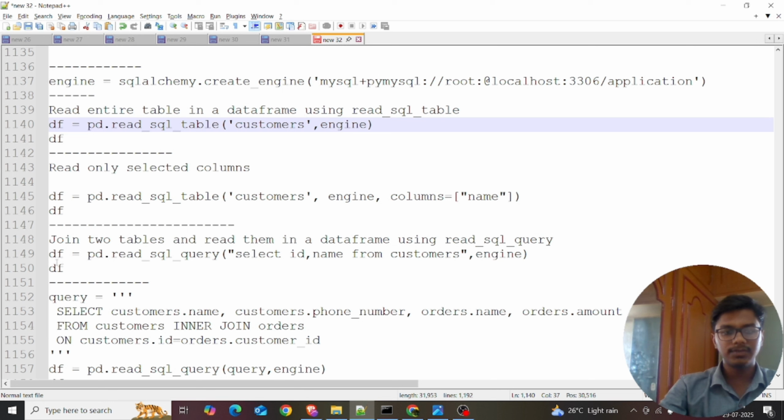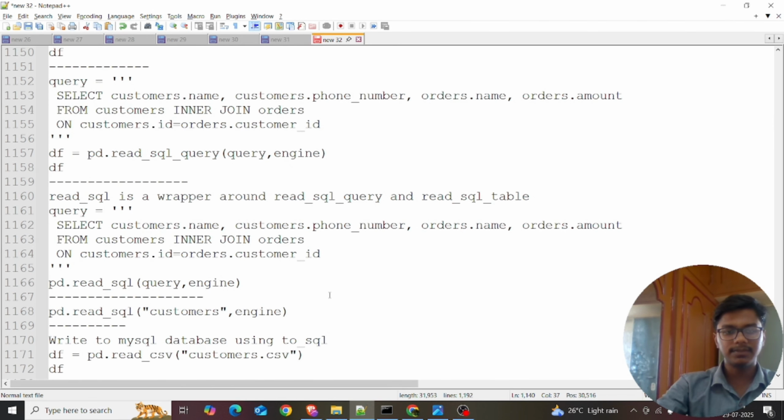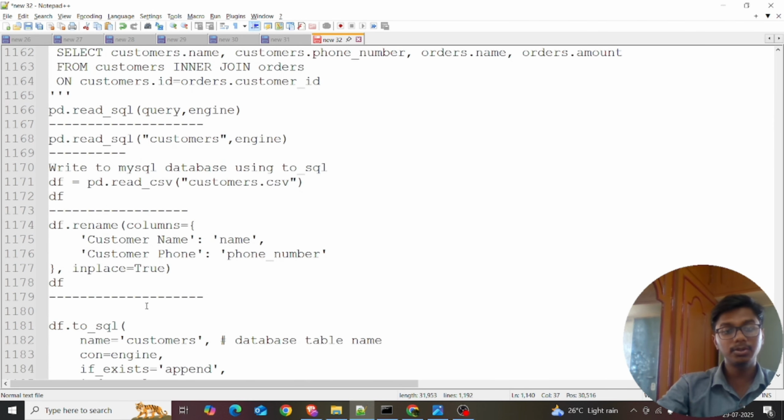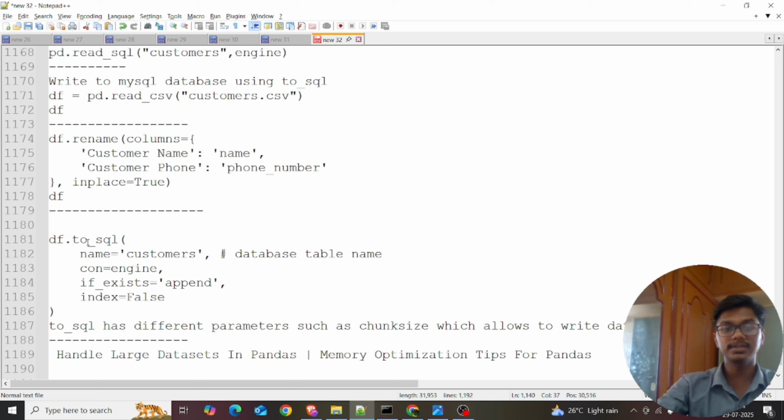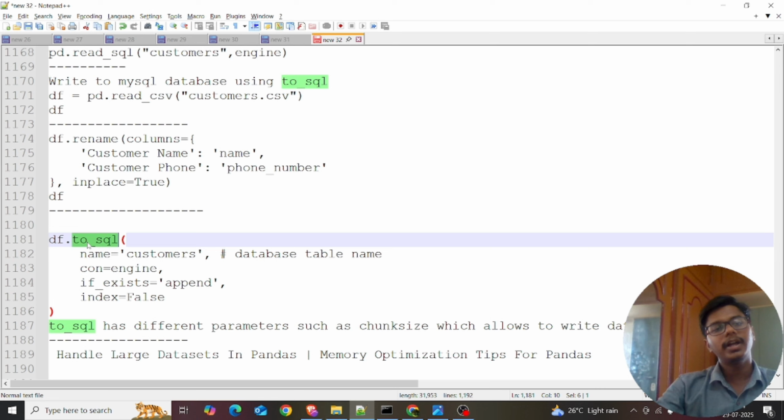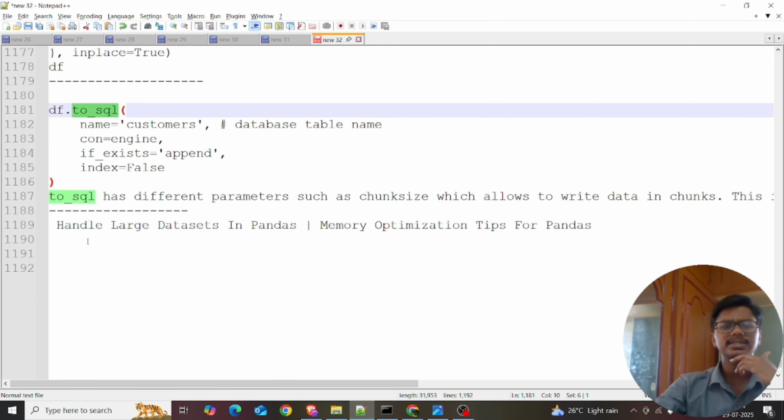We can also join two tables based on pd.read_sql_query of select id, name from customers. We can collect customers, and within the SQL query we can also do it. So I think I just covered all of the things. We can also send this with pd.to_sql, which means we can send this to the database. That's all about this. I just covered all of the things.